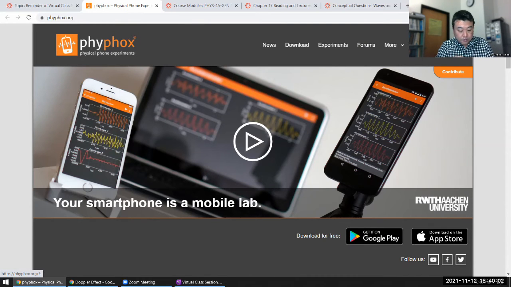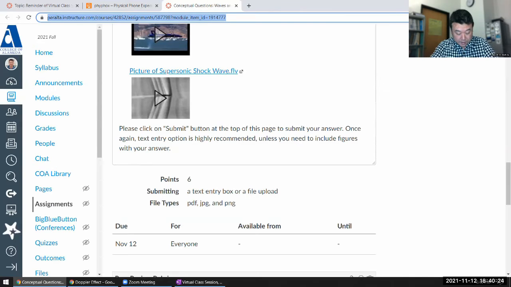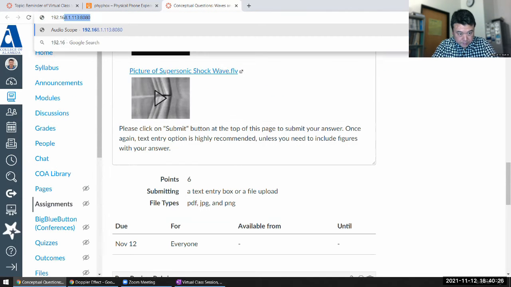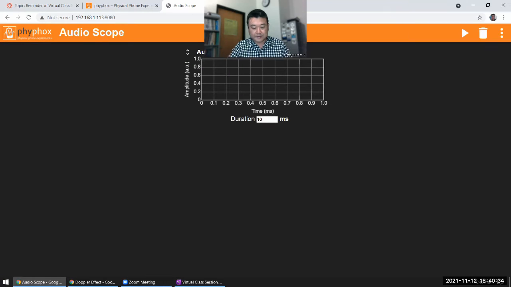So let me start with the one that kind of shows. It's called audioscope, and I'm going to do this. I'm going to allow remote access, and when I allow remote access, there's a URL that I can point my web browser to and get something to display on a web browser. So 192.168.1.13, that's the IP address of my phone within my local area network, and that's basically what's on my phone, except in a way that's much more easily shared.